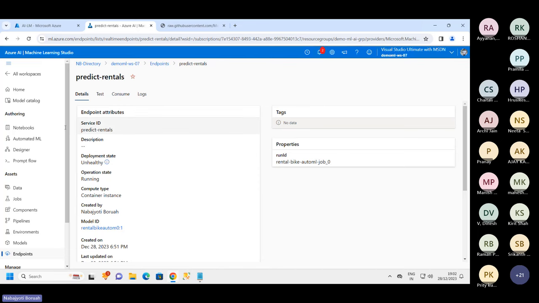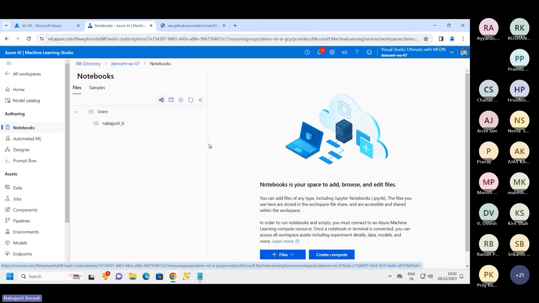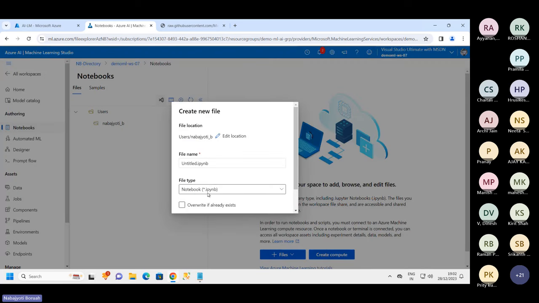In the meantime, there is another way of creating the entire workflow from the notebook point of view, like writing your code. So if I go and create a file here, suppose I'm just giving a file name, demo ml.